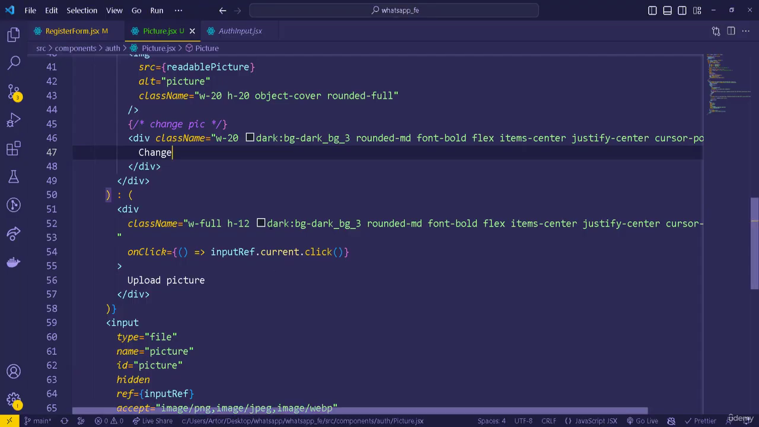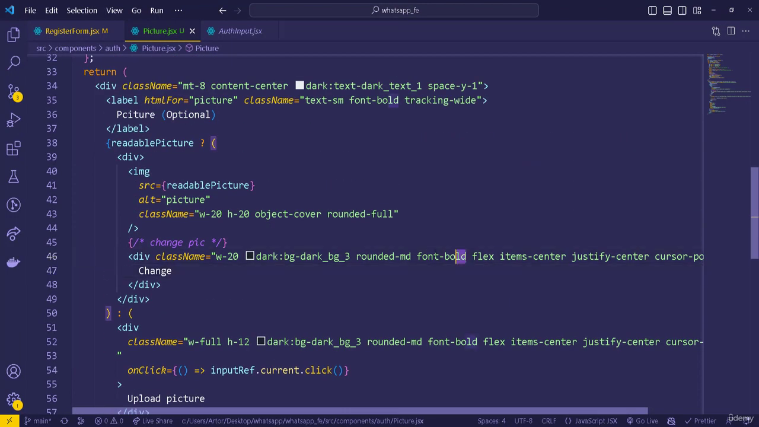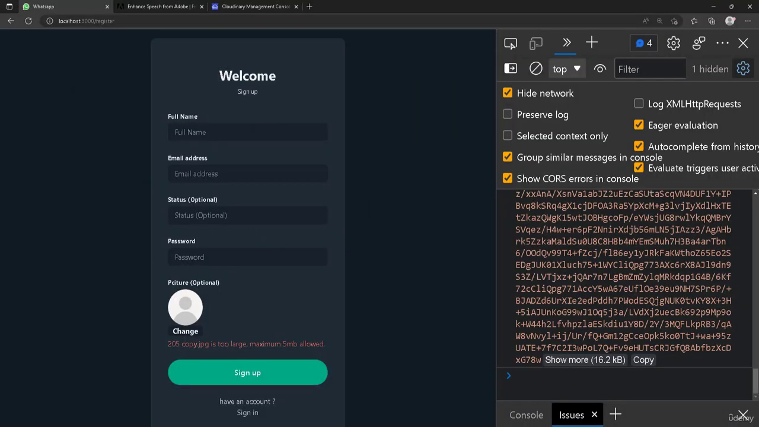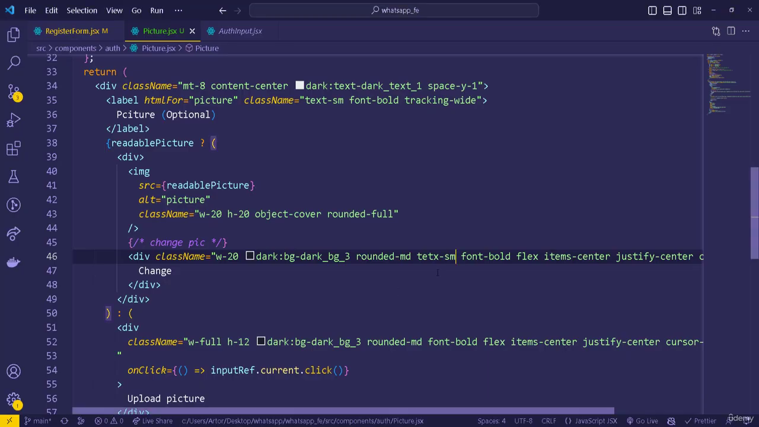So I have to actually add, let me remove this font bold. It doesn't suit it at all. Maybe if we had text small, maybe. Let me just see. Oh, it doesn't help. This is text, sorry.